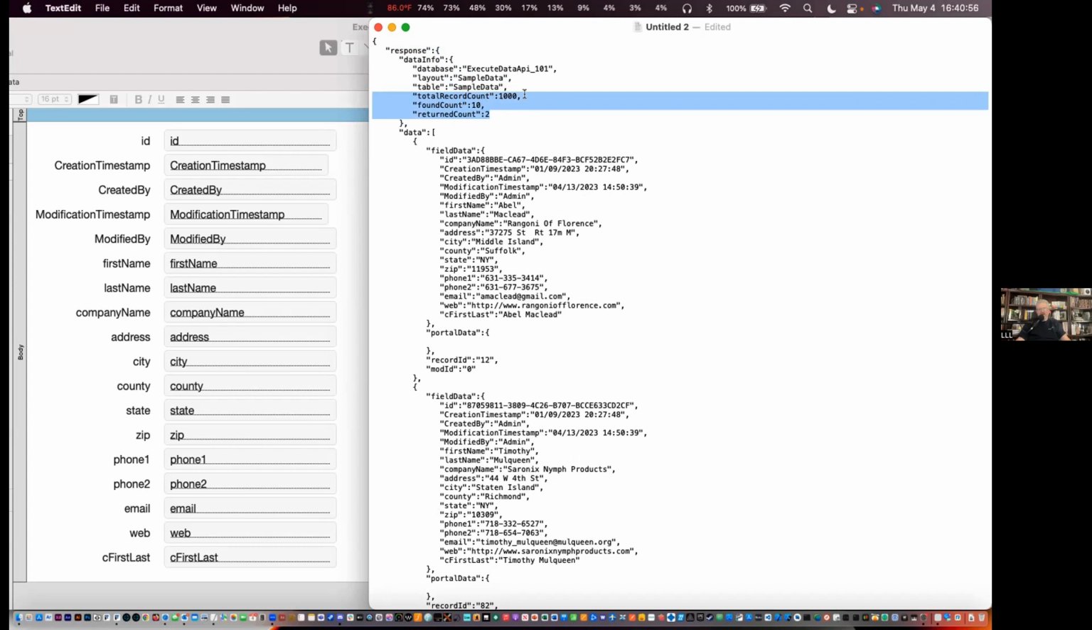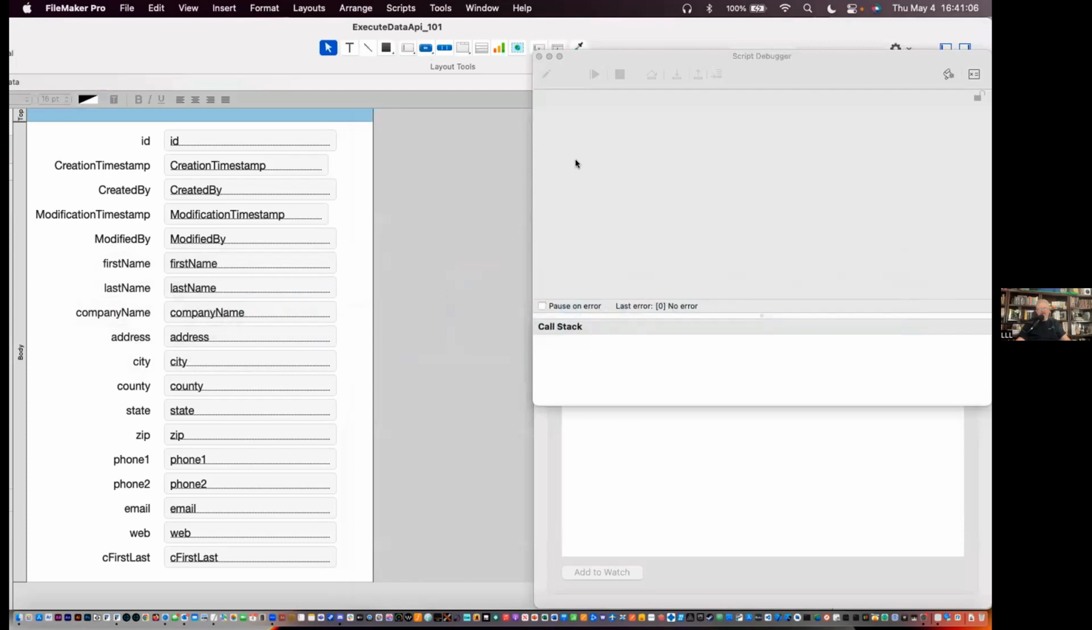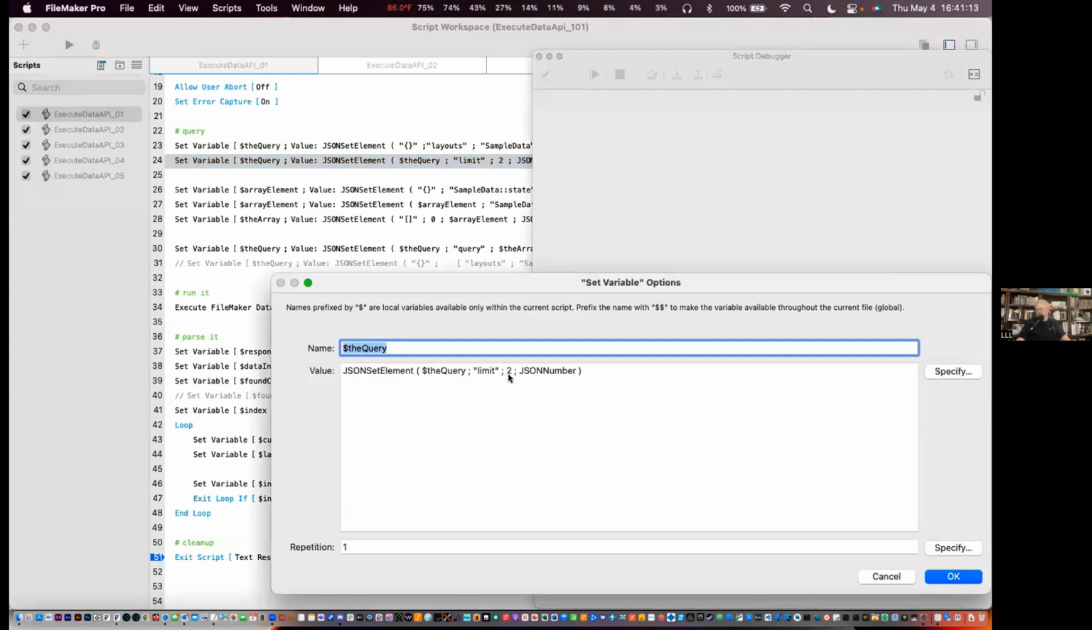The total record count in the table, not the database, is 1,000. Our found count was 10. We only got 2 back. Why is that? Well, hopefully somebody out there is raising their hand going, ooh, call on me, I know what the answer is. Is it because of the limit? It's because of this limit we put in right here of 2.